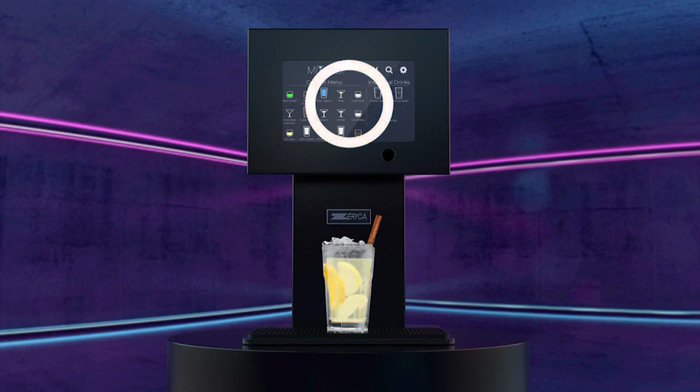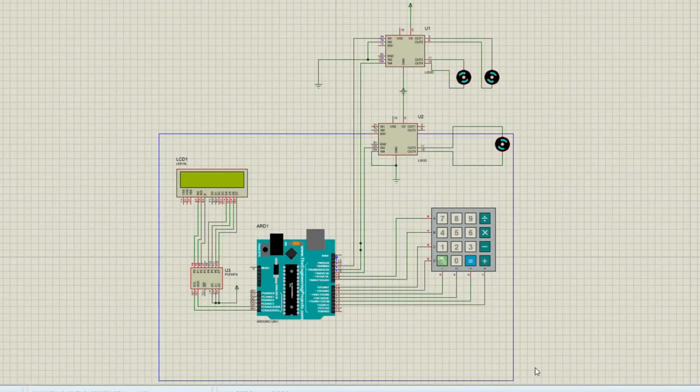Next, let's move on to the Proteus simulation of our automated cocktail maker. Let's explore the key components in our Proteus diagram. At the core is the Arduino Uno microcontroller controlling the entire operation. The 4x4 keypad lets users input their cocktail choices, processed by the Arduino. We use the L293D motor driver IC to control the DC motors for precise ingredient dispensing.